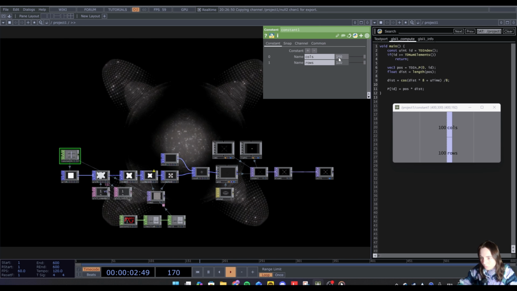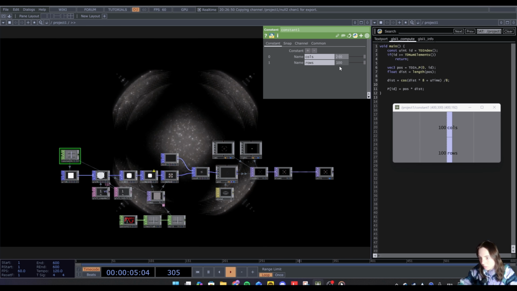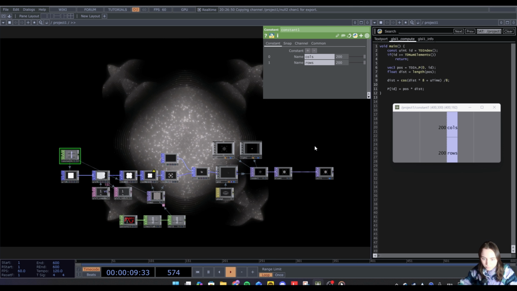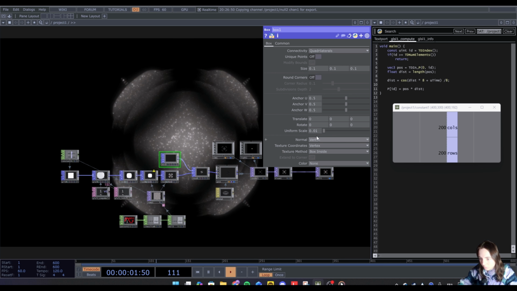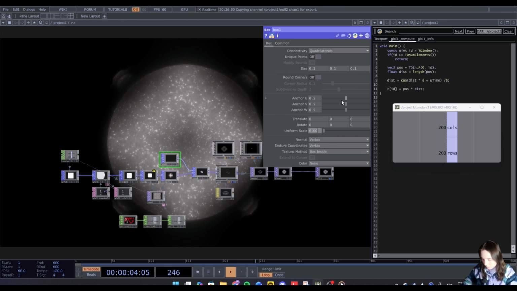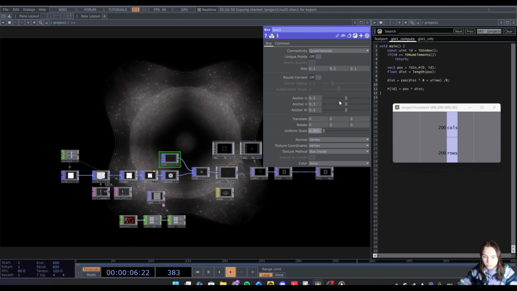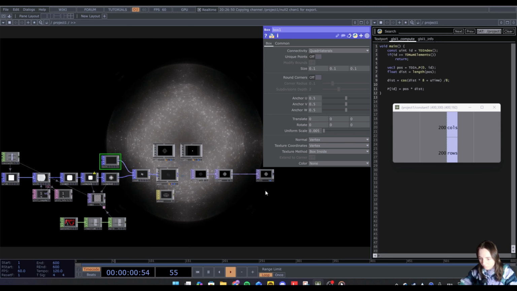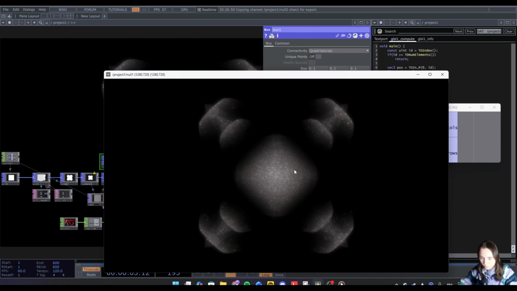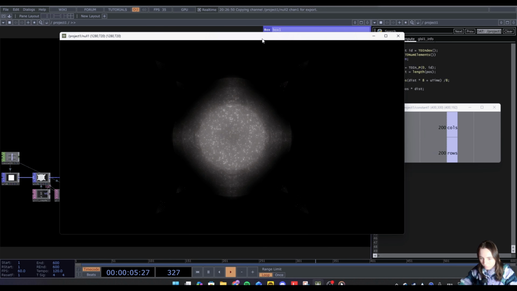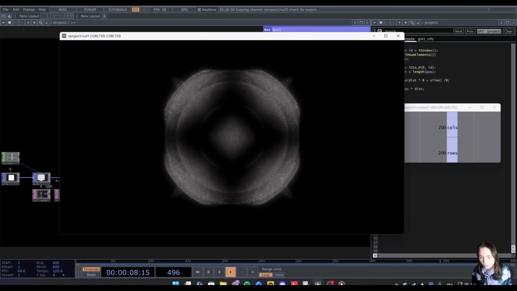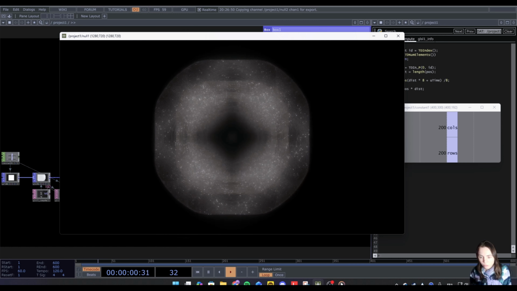You can also increase the points. Then we can reduce a little bit the point size. But that's the end for this tutorial. So as I say, it's a very beginner way of using the GLSL.